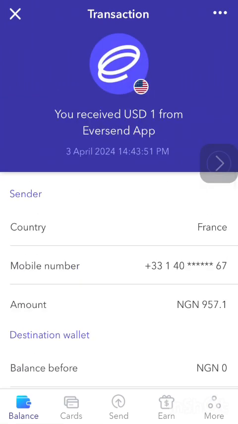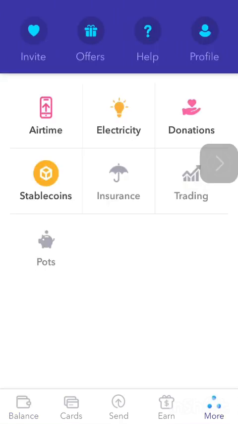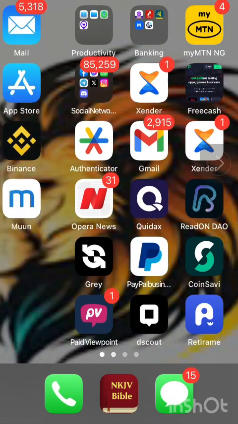So let's start. First of all, what you have to do is go to your Play Store or App Store. I'll be dropping the link for this app. Make sure you sign in with a referral. After signing up in this app, go to your Play Store. Since I'm using App Store, I'll use it as a demonstration for iOS users.